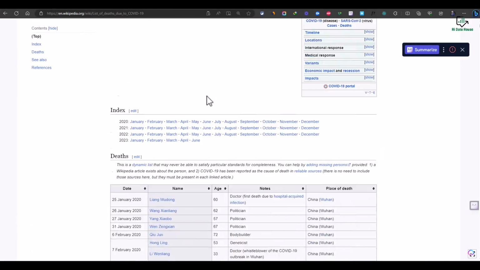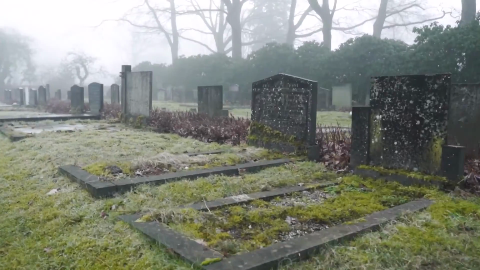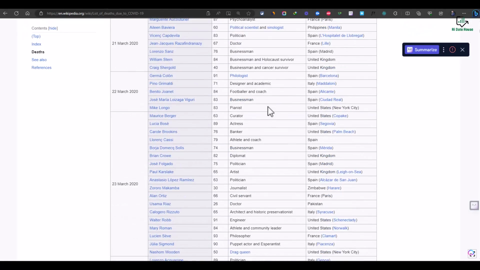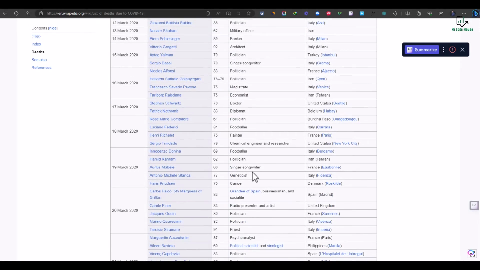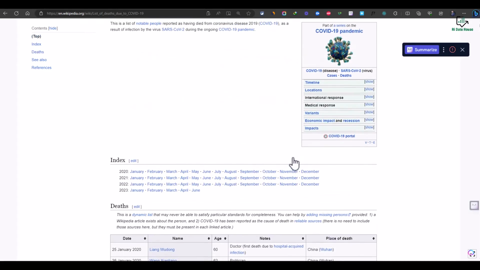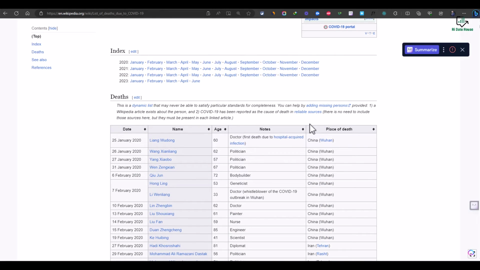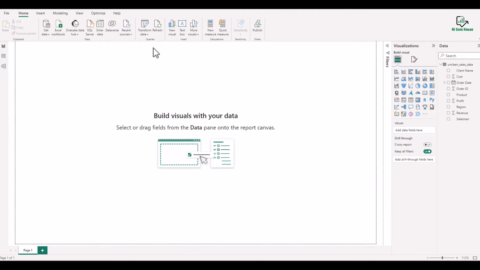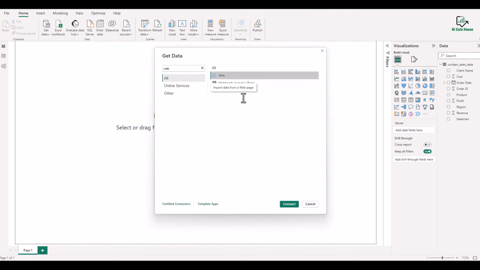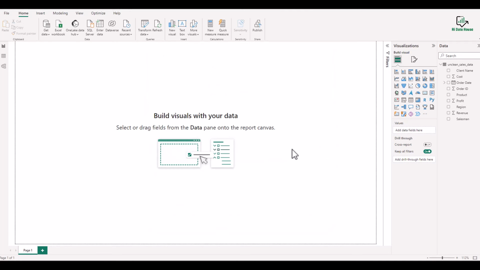Now let's import another data set from the web. I am on Wikipedia and here I have a table of deaths due to COVID. So let's import this table from the website. By the way, just remember, any website that has a table, you can import that table into Power BI. I'll again click on get data and I will search for web. Click on web, connect, paste the URL, click on OK.